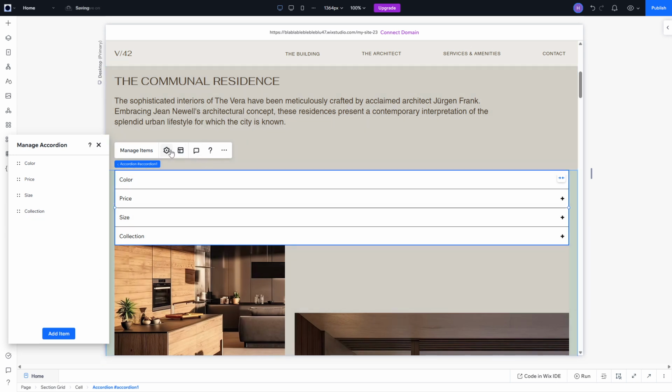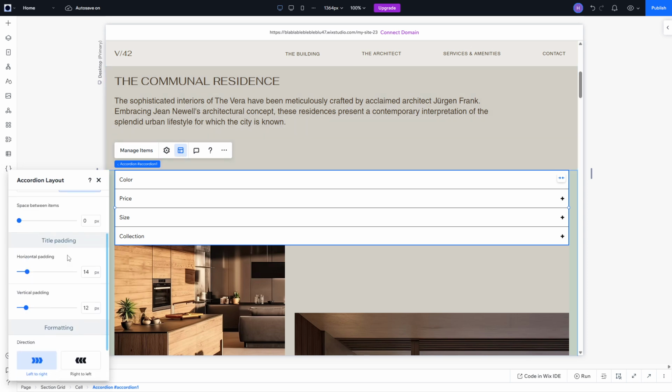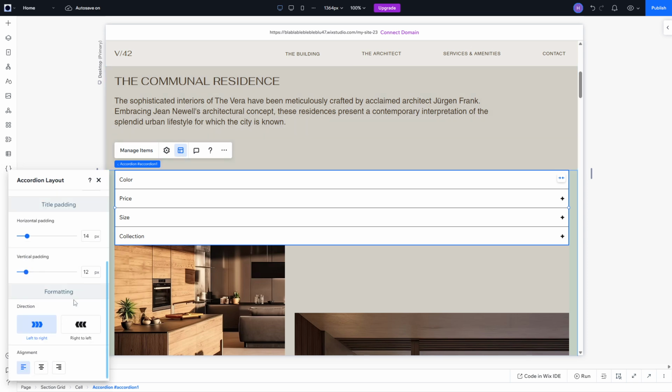And there you have it. By following these straightforward steps, you will have effectively added and customized an accordion to your website, creating a neat and efficient way for your audience to interact with your content.